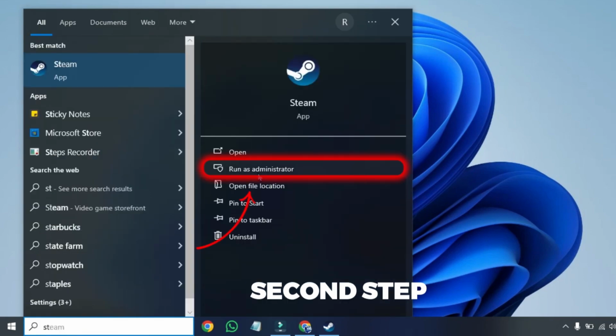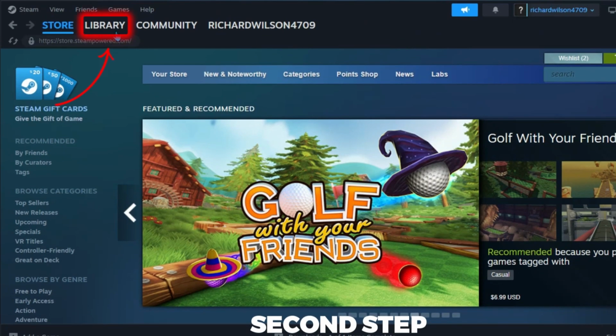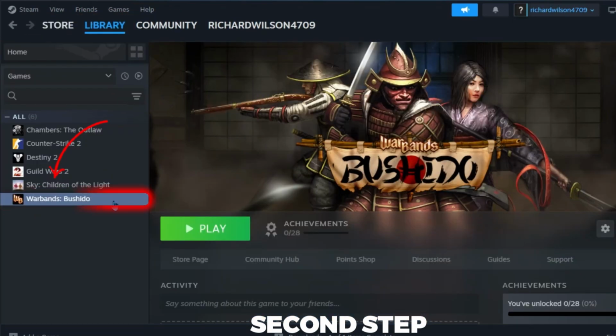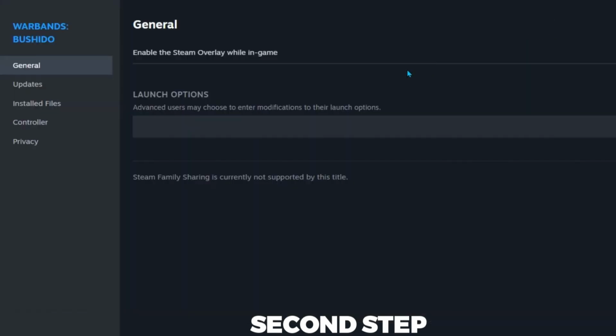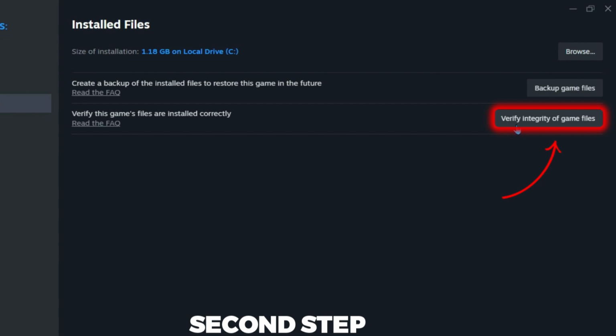Then for the second step, from your desktop, click on the search and search for Steam. You can run it as administrator. You will be on this drawer. You need to open the Library. You can right click on any of the games and open Properties from here. You will be on the General tab. You need to open Installed Files and click on Verify integrity of game files.